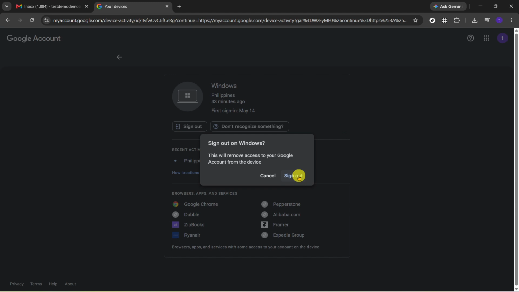As a final tip, make sure you do not sign out of the device you're currently using unless that's your intention. It's also a good idea to review the device names and activity information carefully before confirming. And that's how to log out of Gmail on all other computers, devices, and phones.